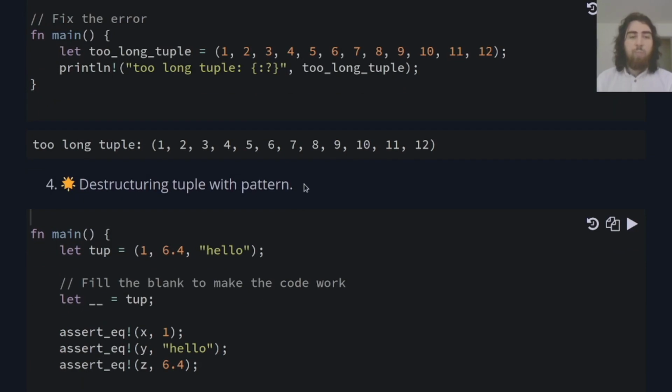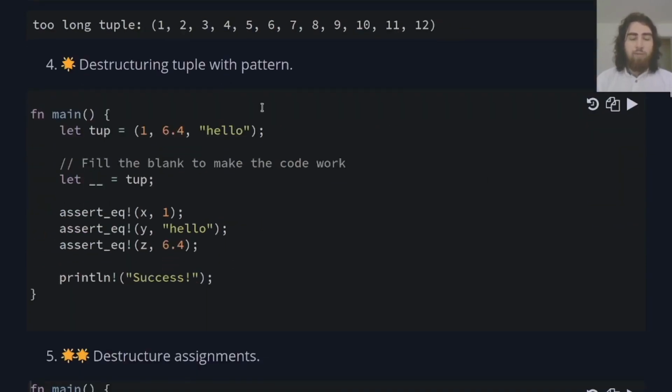Destructuring tuple with pattern. So let's first annotate the type of this tuple here. We have an I32, the default integer type. Then we have a float, which means F64, the default floating point type, and we have a string literal. Fill the blank to make the code work. So over here we want to destructure this tuple, where X holds 1, Y holds hello, and Z holds 6.4.